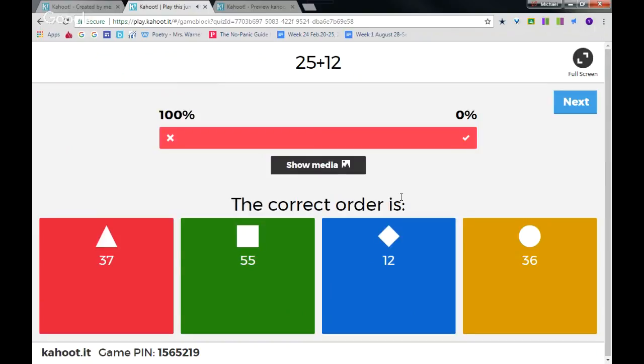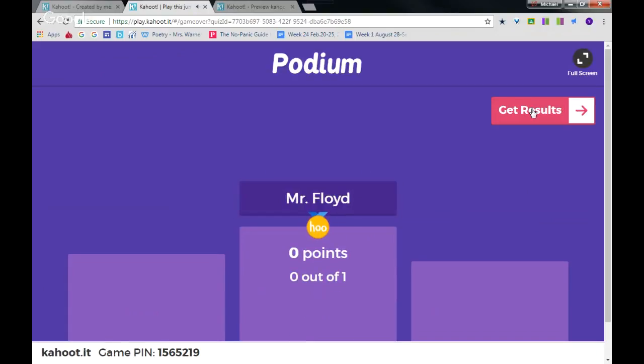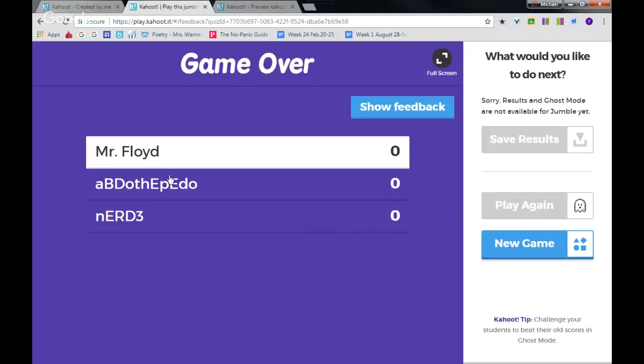And so when you get it wrong, it'll tell you who got it right and who got it wrong. I'm hitting next, and then I want to get results. And this is where I would be able to see, did they get it right? And then what do I need to do? If I need to go back and reteach something, or something like that.